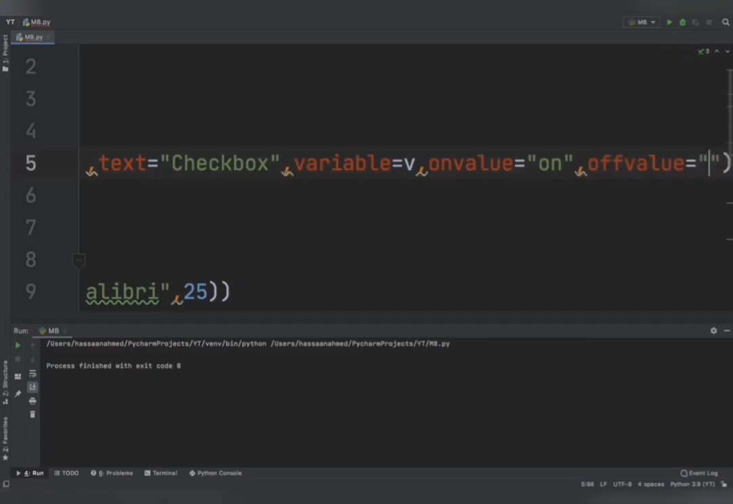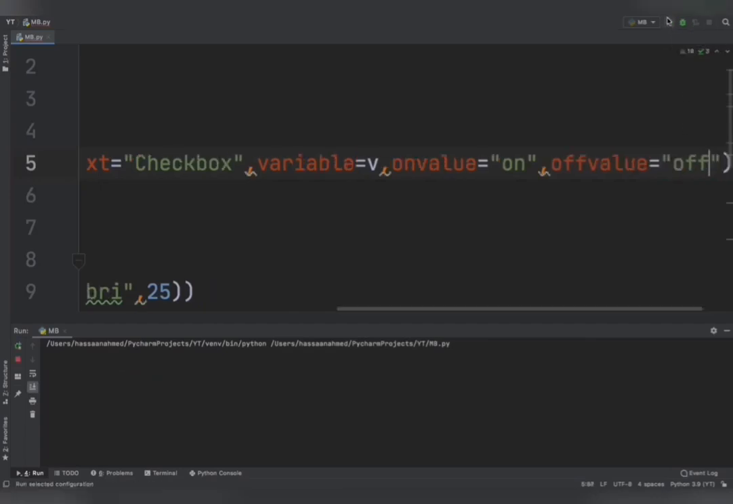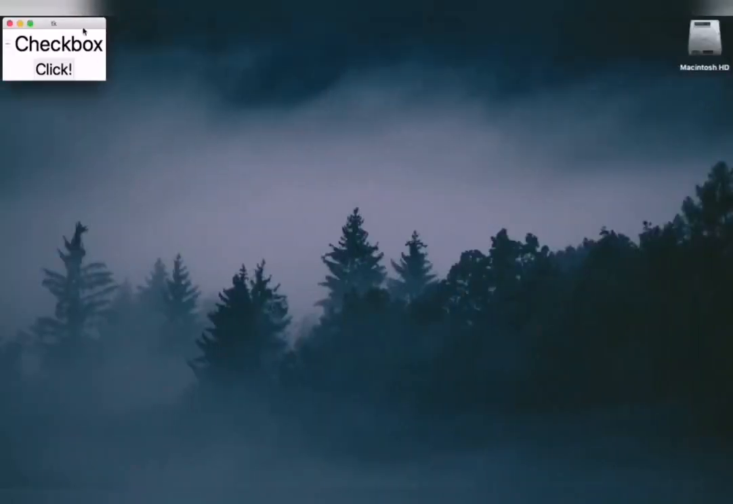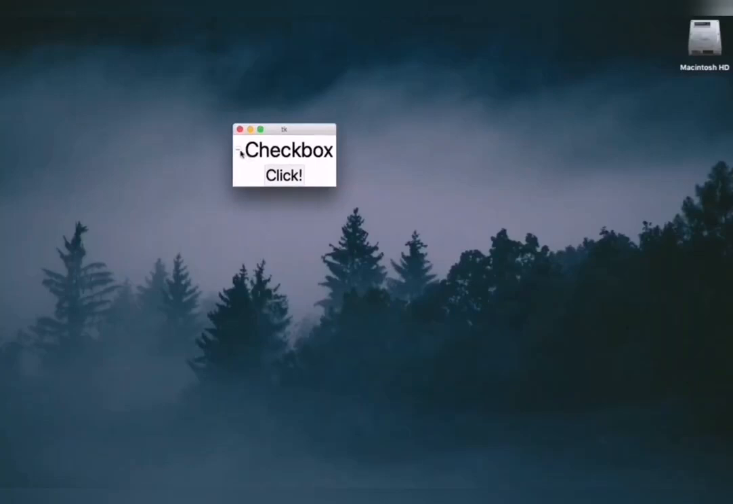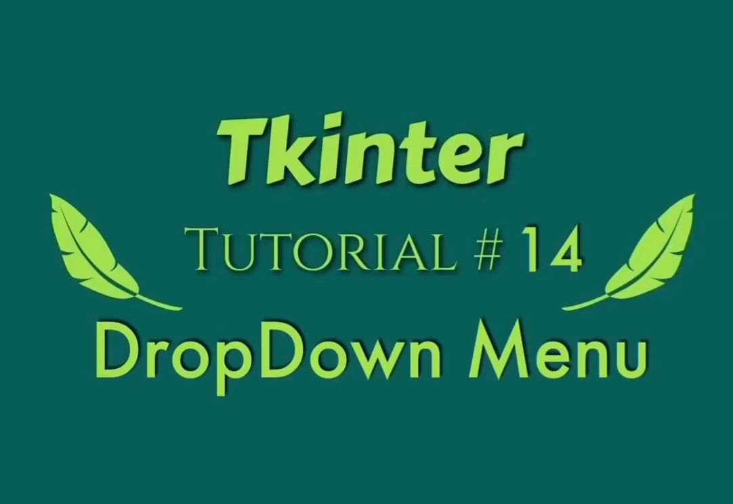So off value will be off. Run the code again and you guys can see as I check my checkbox the value is on, and as I uncheck the checkbox the value is off.